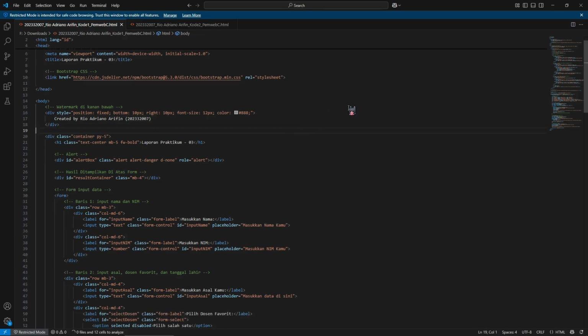Okay, let's examine the main content of the page. First, there is the page title. Inside the div class container, there is fw-bold, then text-center. Here, text-center centers the text horizontally, while fw-bold makes it bold. The mb-5 adds margin at the bottom to create spacing between the title and the form.